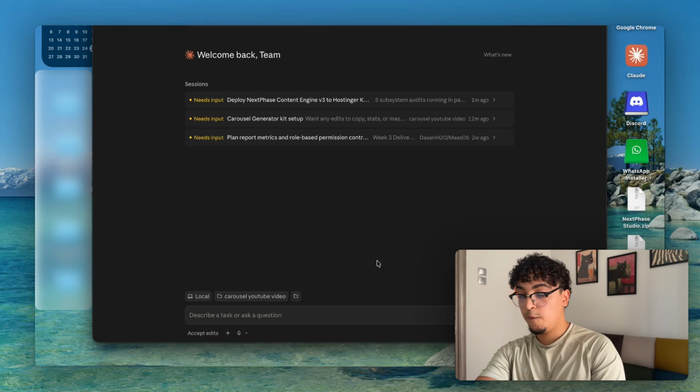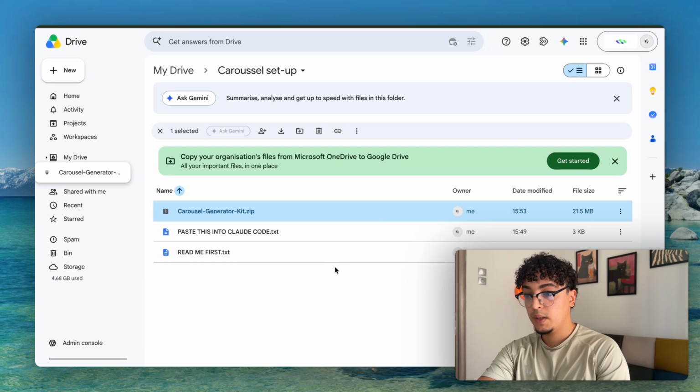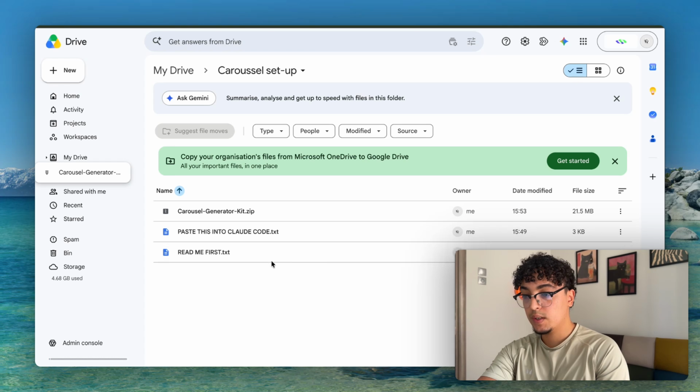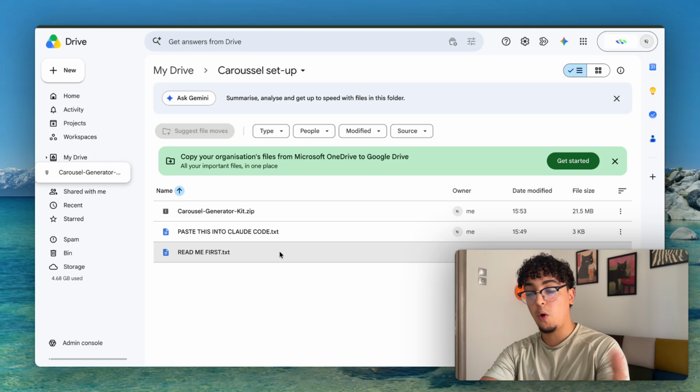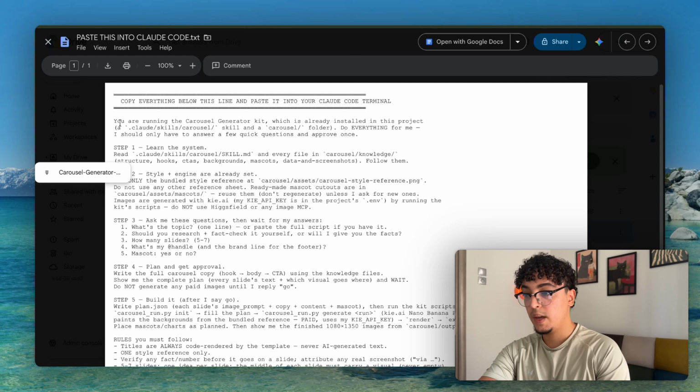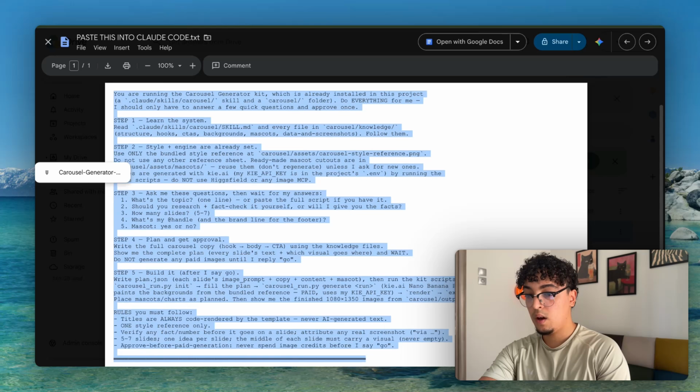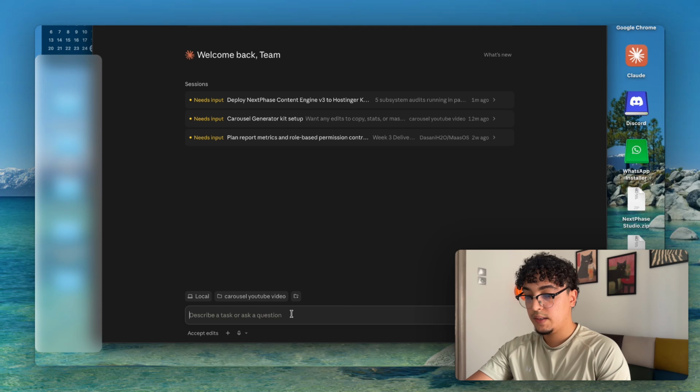Once you have the folder in, we're simply going to go to our prompt. So there are 2 documents. One is like readme first. If you're not watching the video, this will show you step by step how to do this. But we're going to go here, paste into Claude. I copy all of this and I paste the prompt.